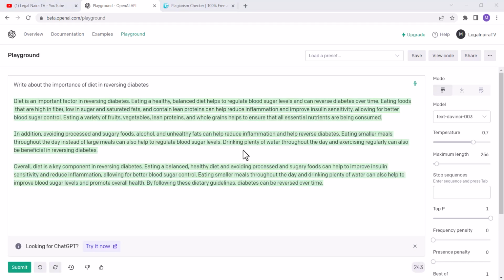Control Enter. As you can see, diet is an important factor in reversing diabetes. Eating a healthy, balanced diet helps to regulate blood sugar level and can reverse diabetes over time. Eating foods that are high in fiber, low in sugar and saturated fat, and contain lean proteins can help reduce inflammation and improve insulin sensitivity, allowing for better blood sugar control. Eating a variety of fruits, vegetables, lean proteins, and whole grains helps to ensure that all essential nutrients are being consumed. You see, this is very nice.